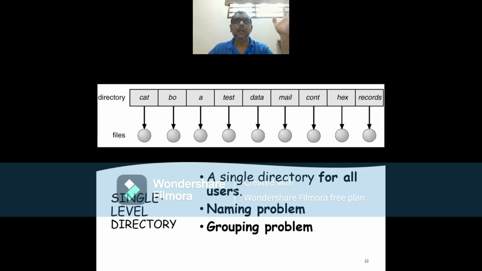But the problem will happen if you want to do grouping. Let's say you want to find out the number of PDF files. So here there is a PDF, here also there is a PDF. It's difficult to find a total. So grouping and naming, because you can have two files in the same name, in two different locations. So that was a problem.